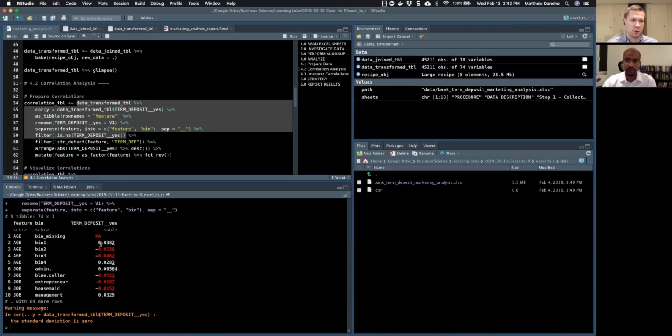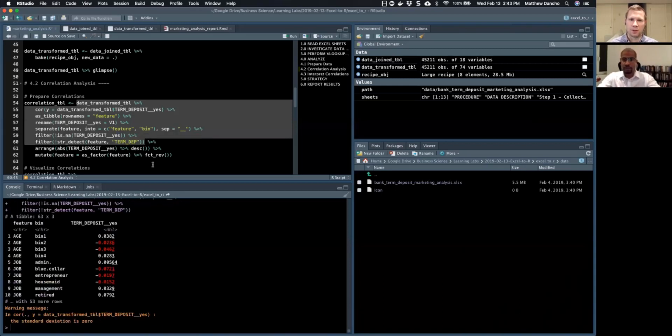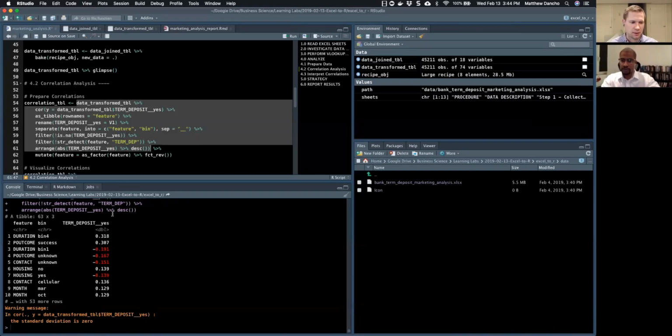So then what I'm going to do is remove any of the NAs, and then I'm going to filter and detect anything with term deposit. I'm going to remove that because we don't really care about that feature because that's what we're correlating everything to. Then we're going to arrange it by the absolute value of the correlation. So we can see that now this duration feature is at the top, this bin 4, and that's got a 0.318 correlation. We've got P outcome success is 0.307. So these are our highest features, and right there is actually the result.